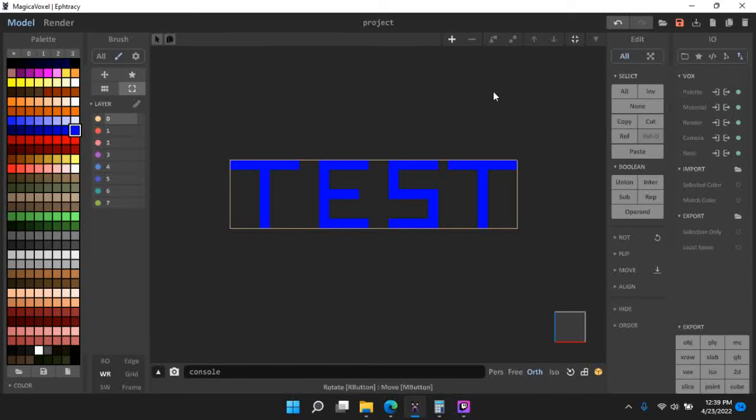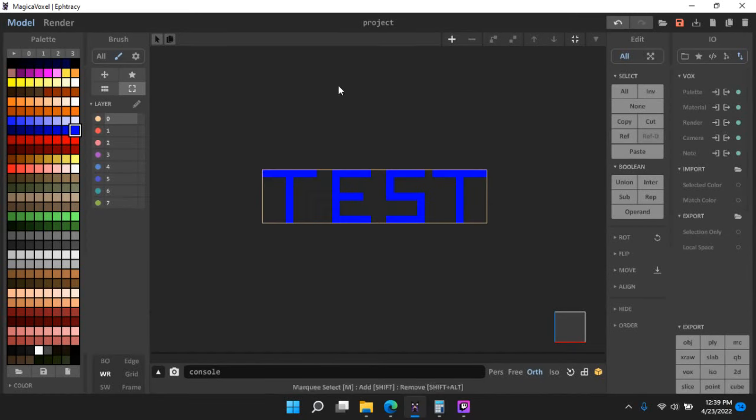Hello everyone. Today I am going to show you how I make voxels for Doom and other video games that use 2D sprites, like Blood or Duke Nukem, Heretic, those kinds of games.